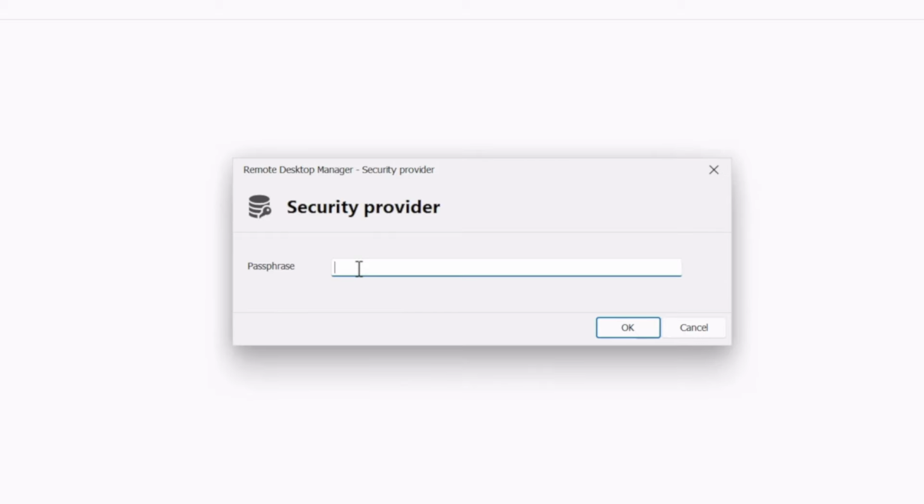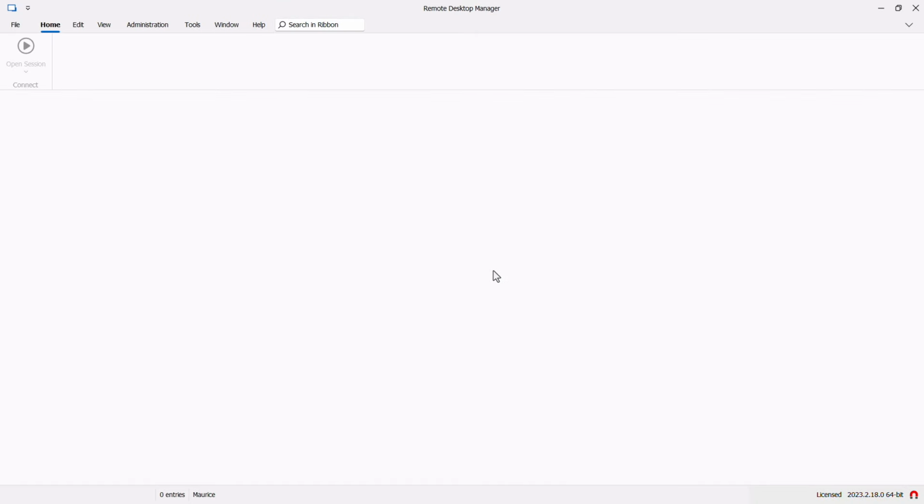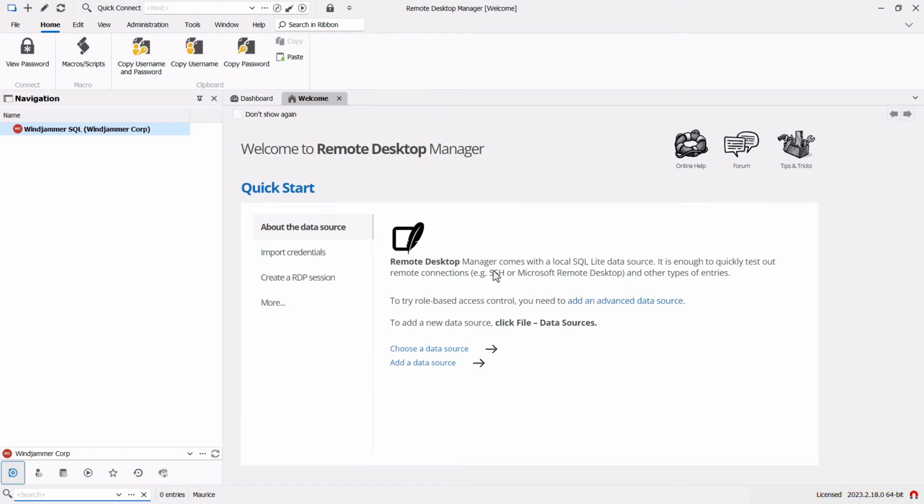And since this is a brand new installation on this workstation, Maurice will have to enter the appropriate decryption method to access the data. In this case, the security provider method used was the passphrase, so he'll have to enter the passphrase that Bob has provided him with. All right, now he's in.